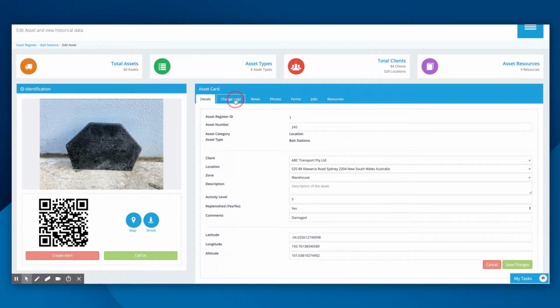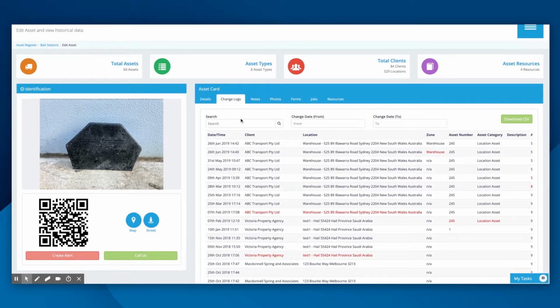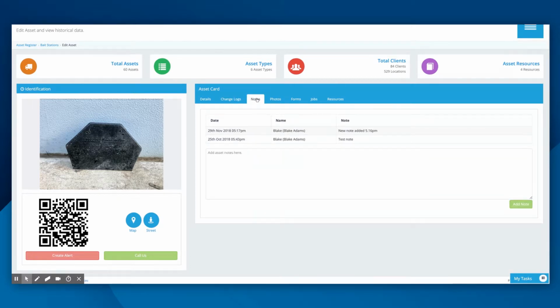If we move across, the next tab is the change log. So this is where every single change that occurs is time and date stamped. And if there is a change, it's highlighted in red, so you can very easily see when that change occurred. You can record notes against the asset. You can upload multiple photos related to the asset.